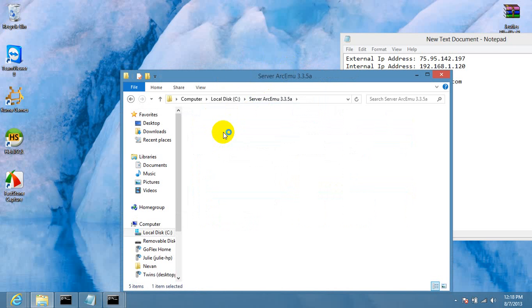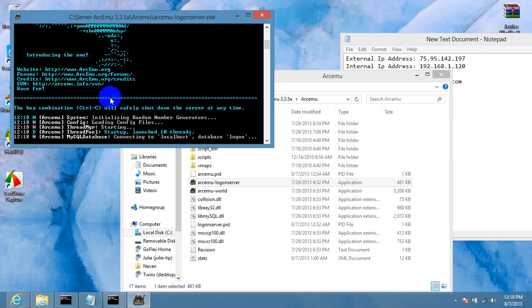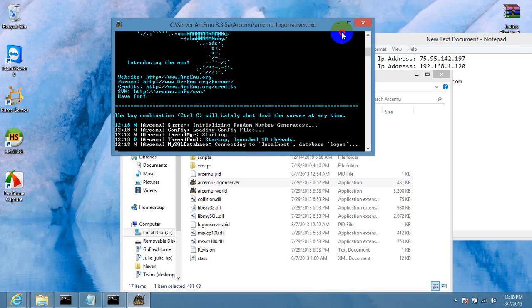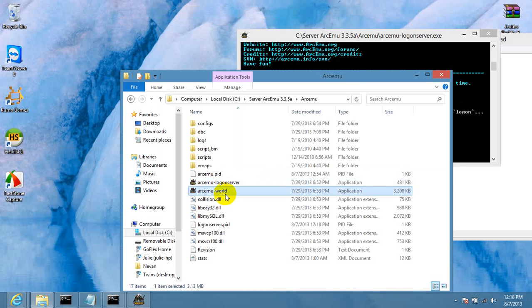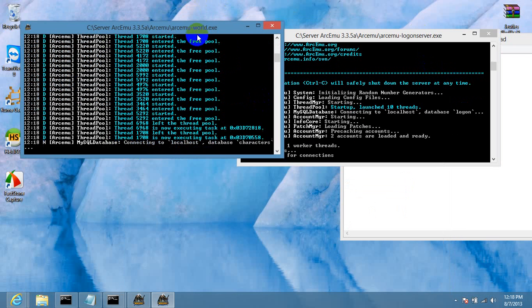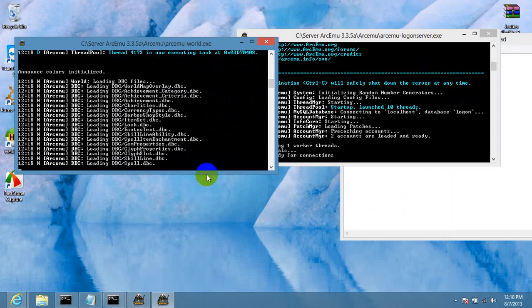ArcEmu, this folder is not empty. Okay, go ahead and log on server. When it says ready for connections, it's a little slow because of the screen recorder, but it'll say ready for connections. Okay, and then reopen up ArcEmu World. And this is going to take about 30 seconds. This will be done when it says pickpocketing on the bottom.